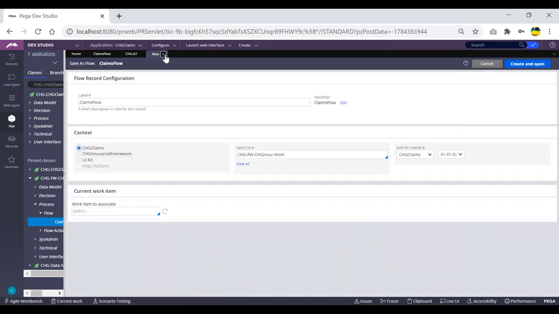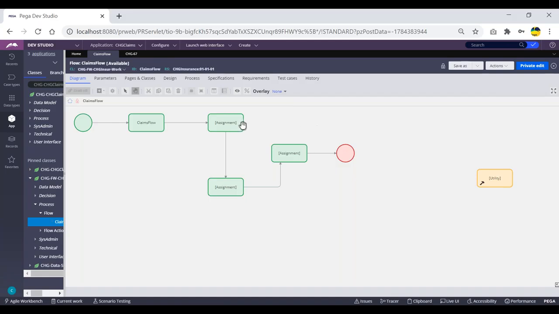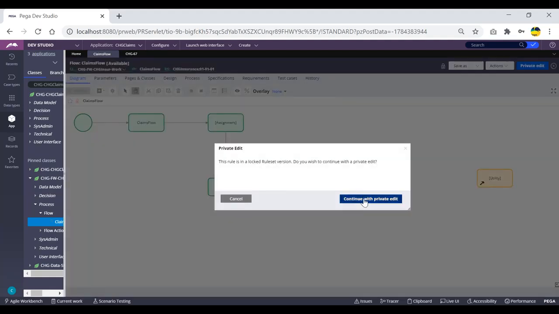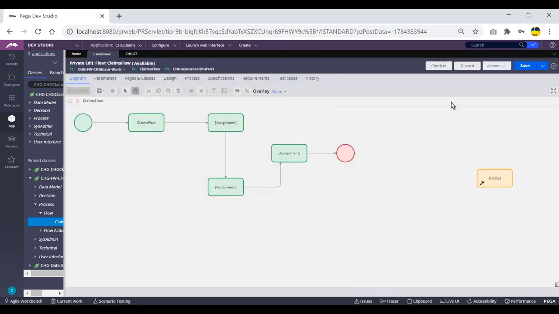Even in real time, if you are in a situation to make any kind of modifications to the locked ruleset, then what we can do is click on private edit. If I click on private edit, there will not be any impact in production or anywhere. This is just for your testing purpose. You can make any modifications and simply discard them. You cannot check in also.